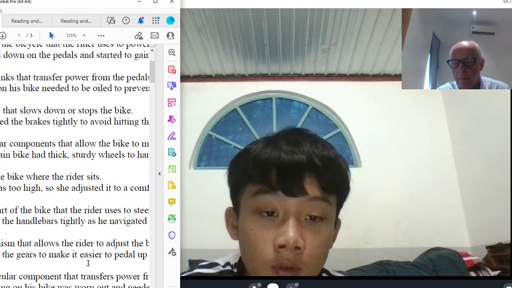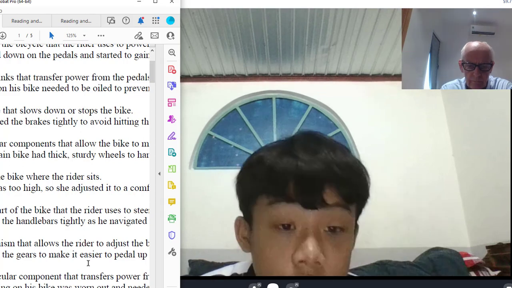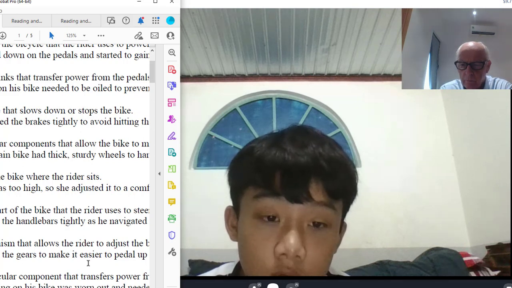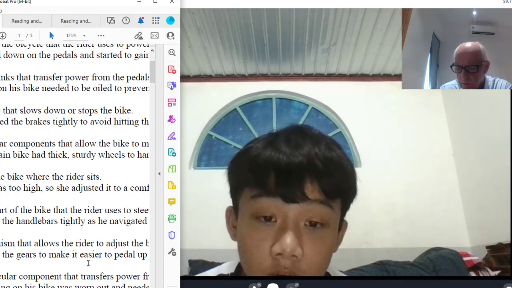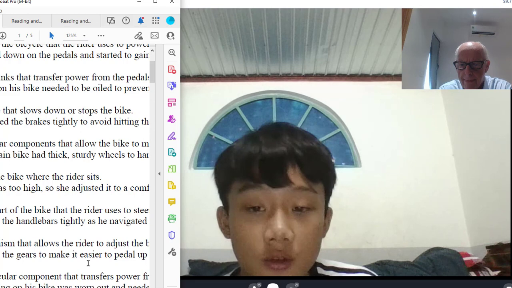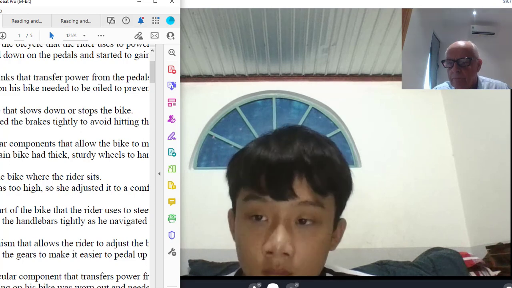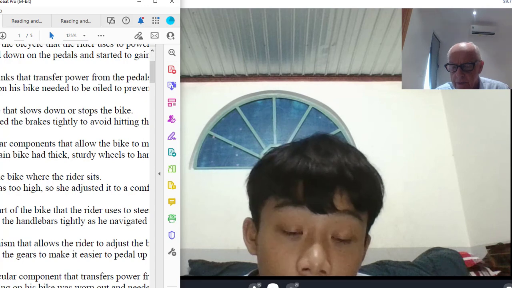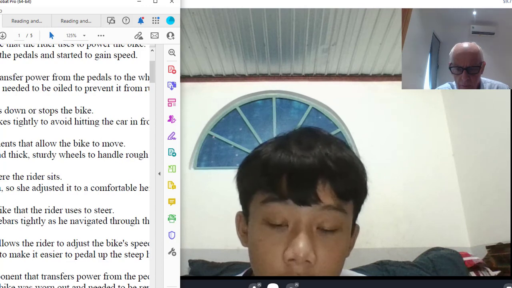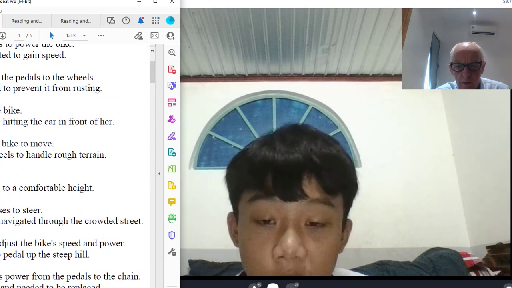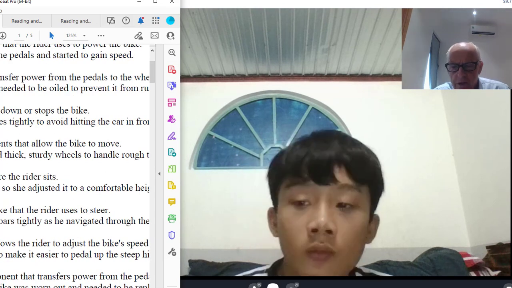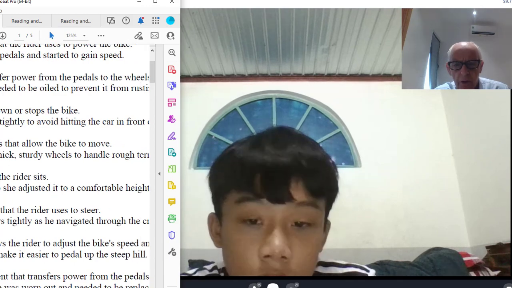What is that? Chain, the metal links that transfer power from the pedals to the wheels. Okay, and the sentence? The chain on his bike needed to be oiled to prevent it from rusting. Yes.